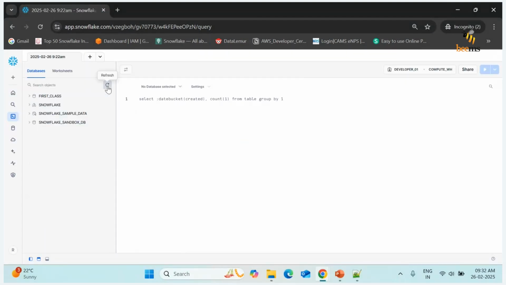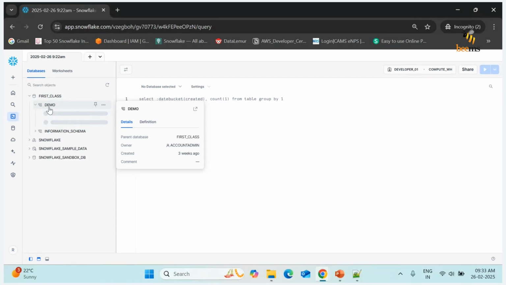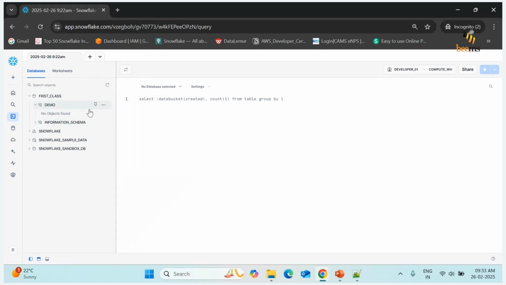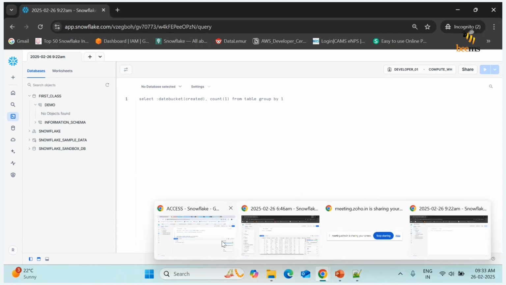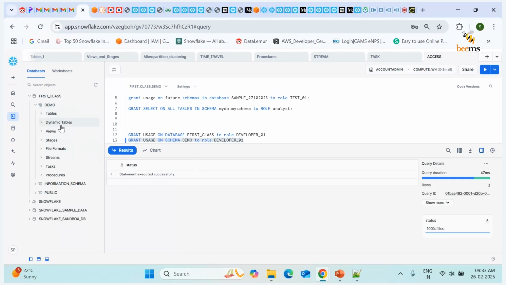Actually, refresh is this one, but this one is not working. That's why I'm refreshing here. Okay, so if I check, see, demo has come. If I check inside demo, there is no object found. But in our Snowflake account, we have created multiple things, right? Inside demo, we have tables, dynamic views, stage, all those things.